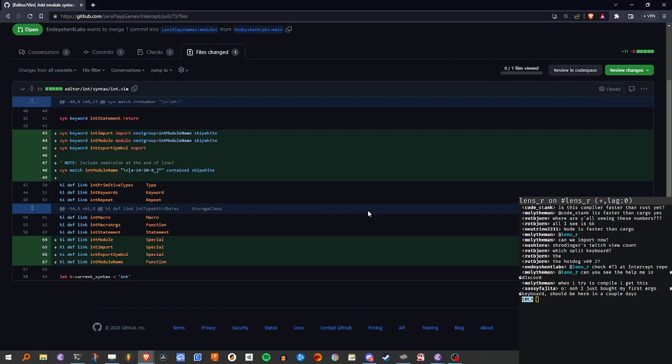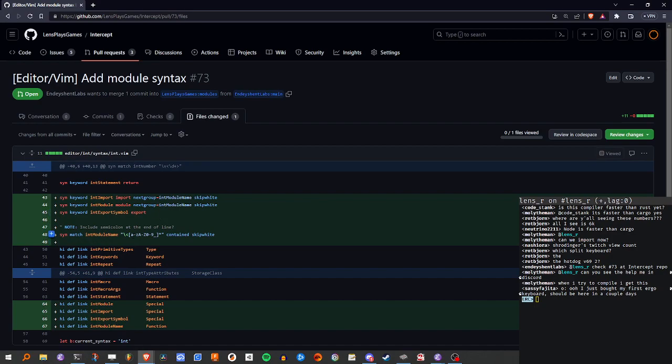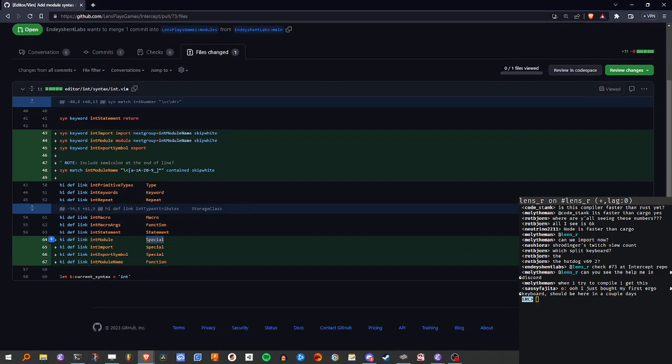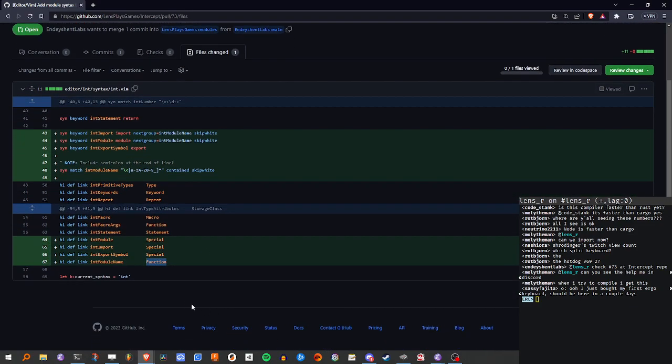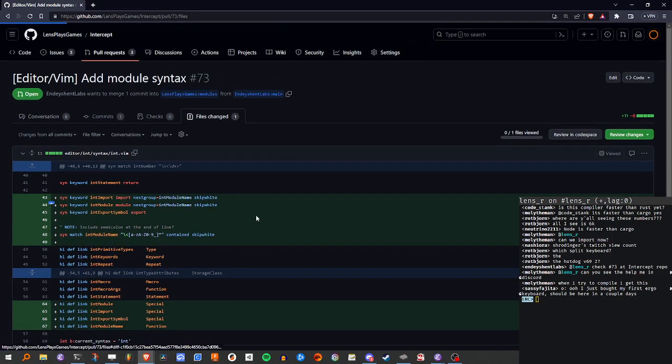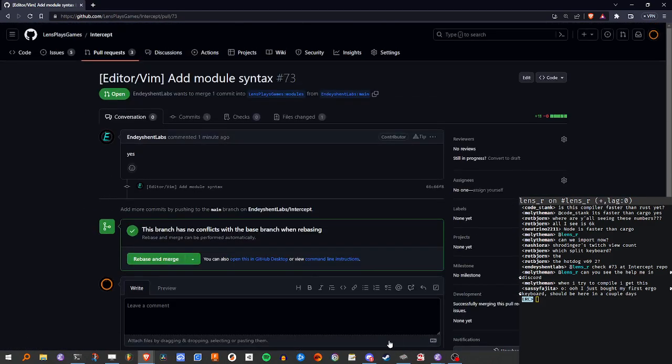Molly the Man says, can you see the help me in the Discord, when I try to compile I get this? Absolutely. This looks perfect. Special function. Why is module name a function? I am curious about that. Is that just for colors, Indecent Labs? I'm presuming that's just to get it to be highlighted the right color. I don't think that will mess with things as far as Vim goes.